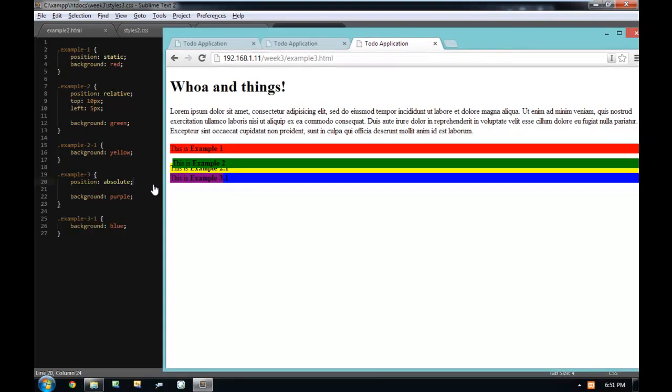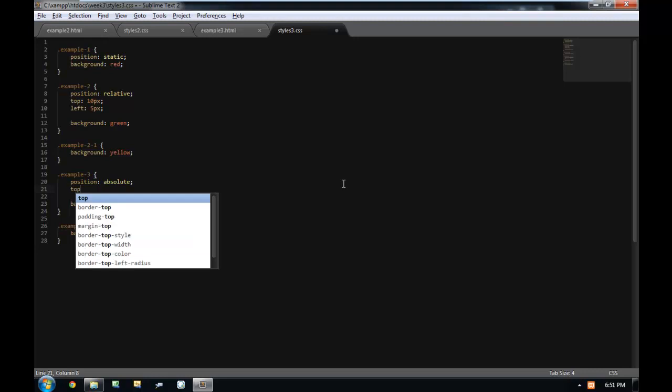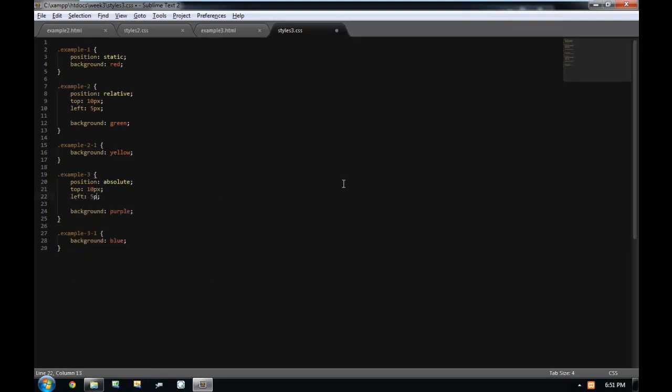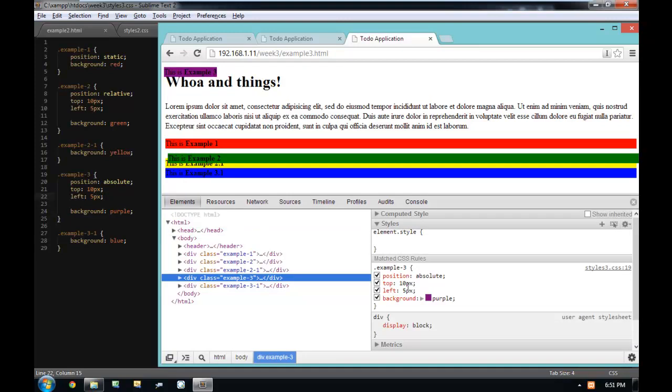But typically, you would do more than this, because with position absolute, we have 4 other properties we can use in conjunction with it. The first two we've already seen, top and left. If I gave this a position absolute with a top of 10 and a left of 5, just like I gave example 2, and come back here and refresh, look at that. Not only was this element removed from the flow of the document, it now allows me to position it absolutely anywhere on my page.